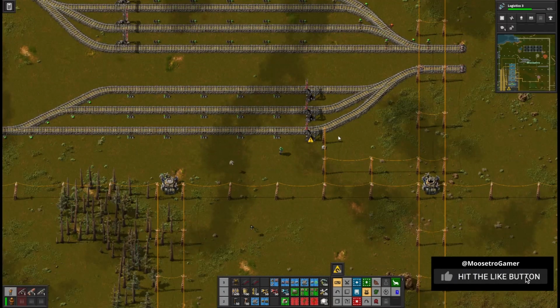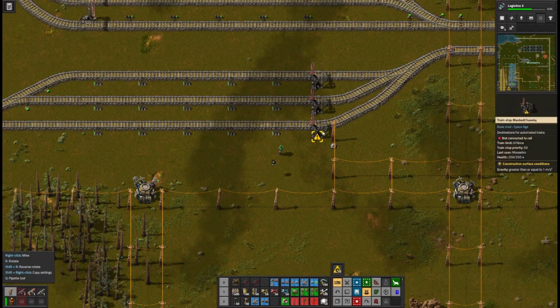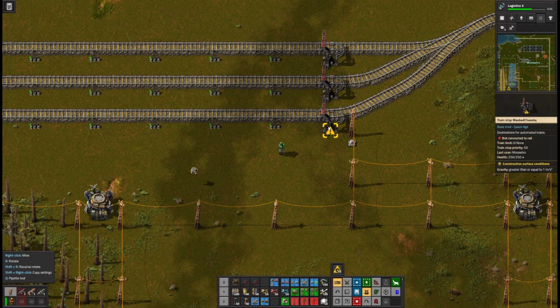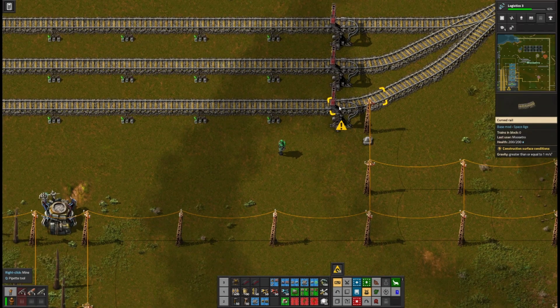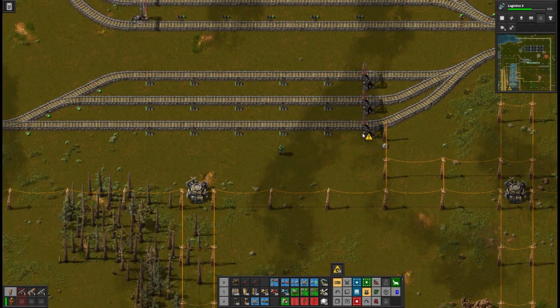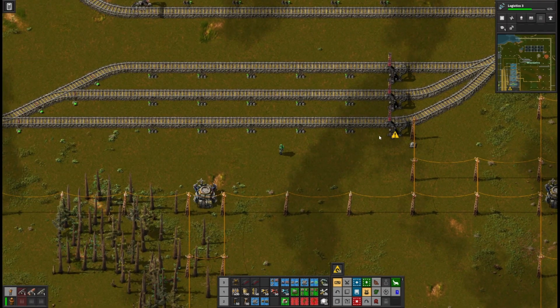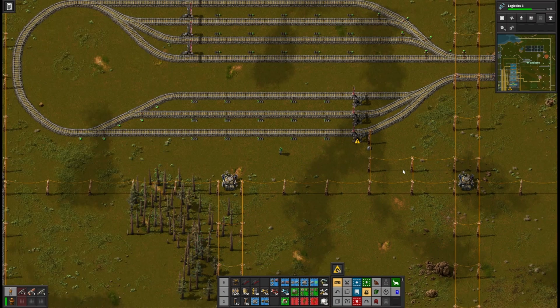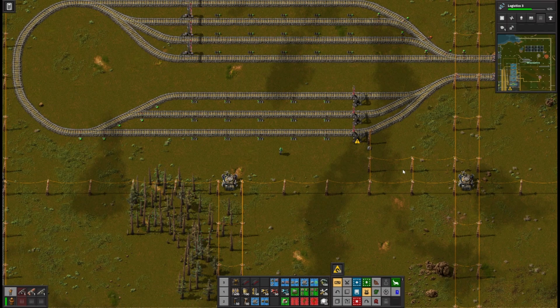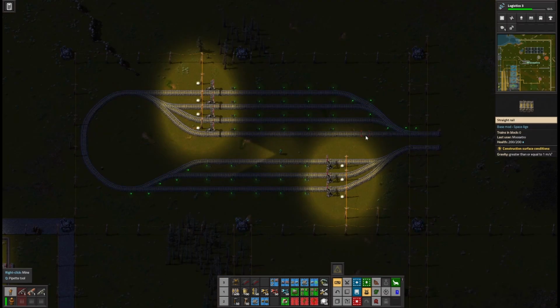Crap, I just realized that that's not connected to the rail. How did that happen? Oh man, is that going to mess everything up? Oh, I think it is. Okay, we've got that fixed.